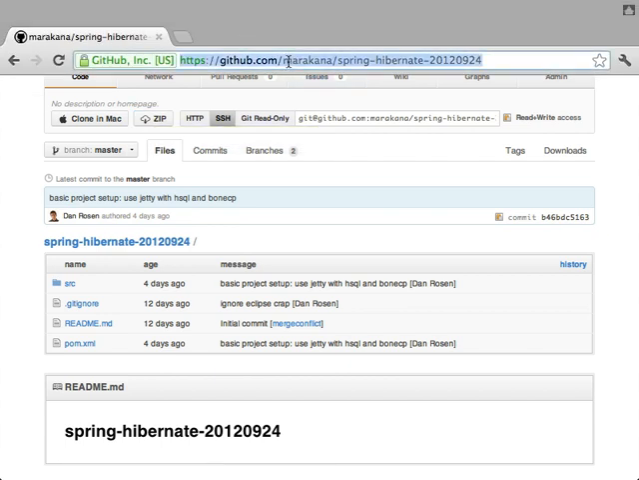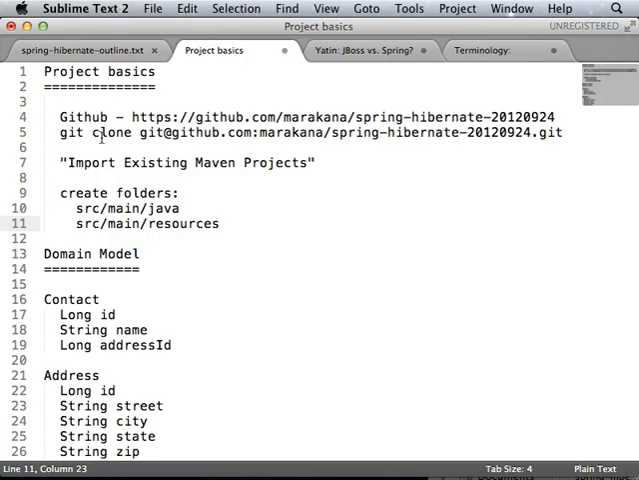Let me zoom in on this for you just to get you at the GitHub site. This is a basic Maven project, so you'll just download this and import it into your Eclipse or your Spring Tool Suite. So I'll give you a few minutes to get set up with that. Okay. Start my recording again.